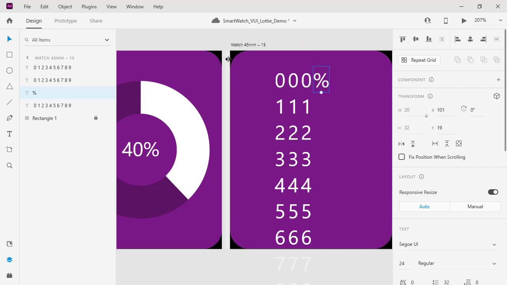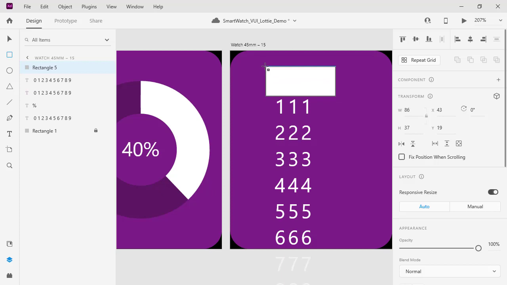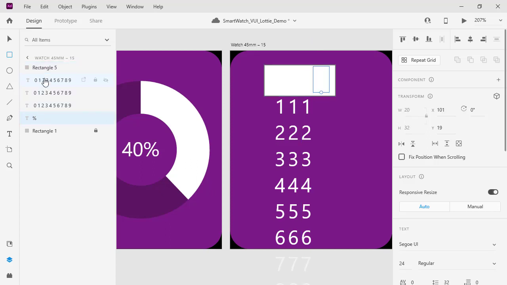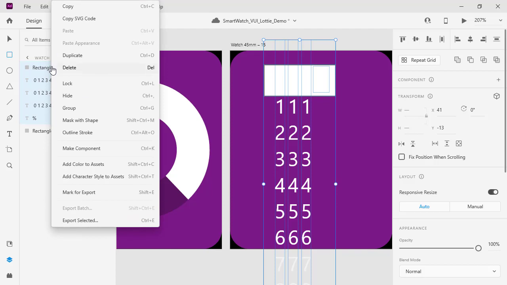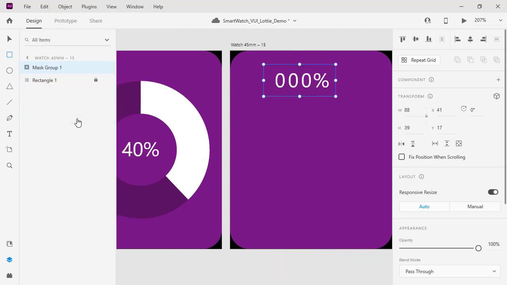Okay, so what we could do with this is put a mask over this. In this particular case, I'm going to mask out everything but our very top line. So I'm going to create a box on top of this. I'm going to use that box, and readjust these, to mask everything else out. So I'm going to select all this stuff. We're going to say that we want to mask with shape. So all we see ultimately is the first value here.